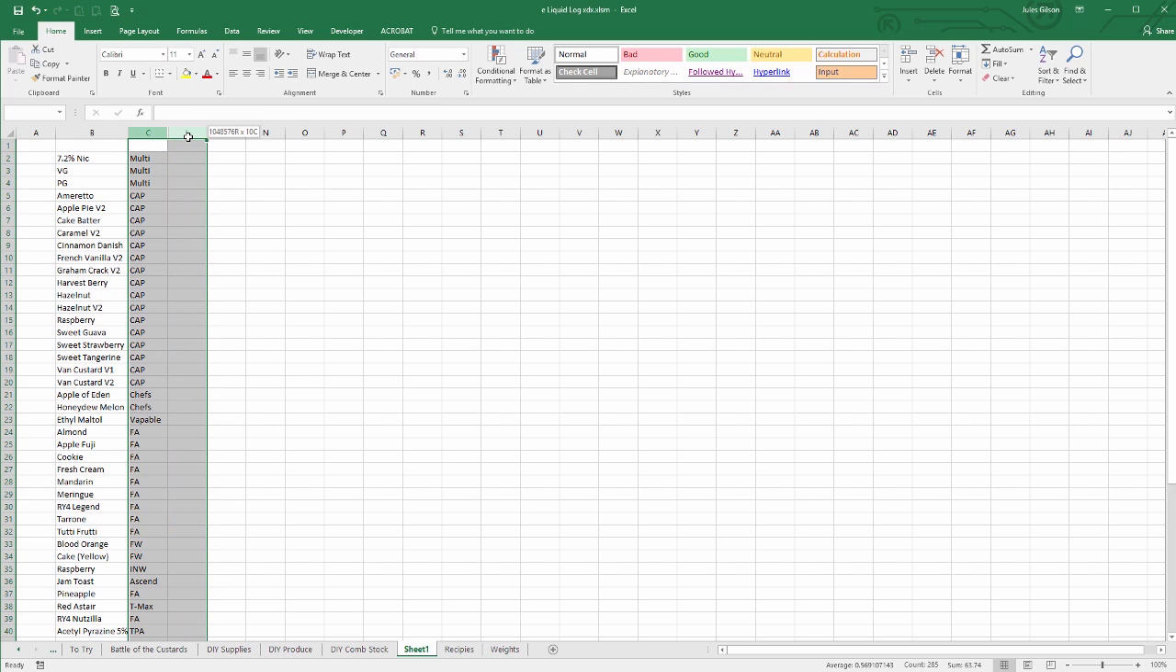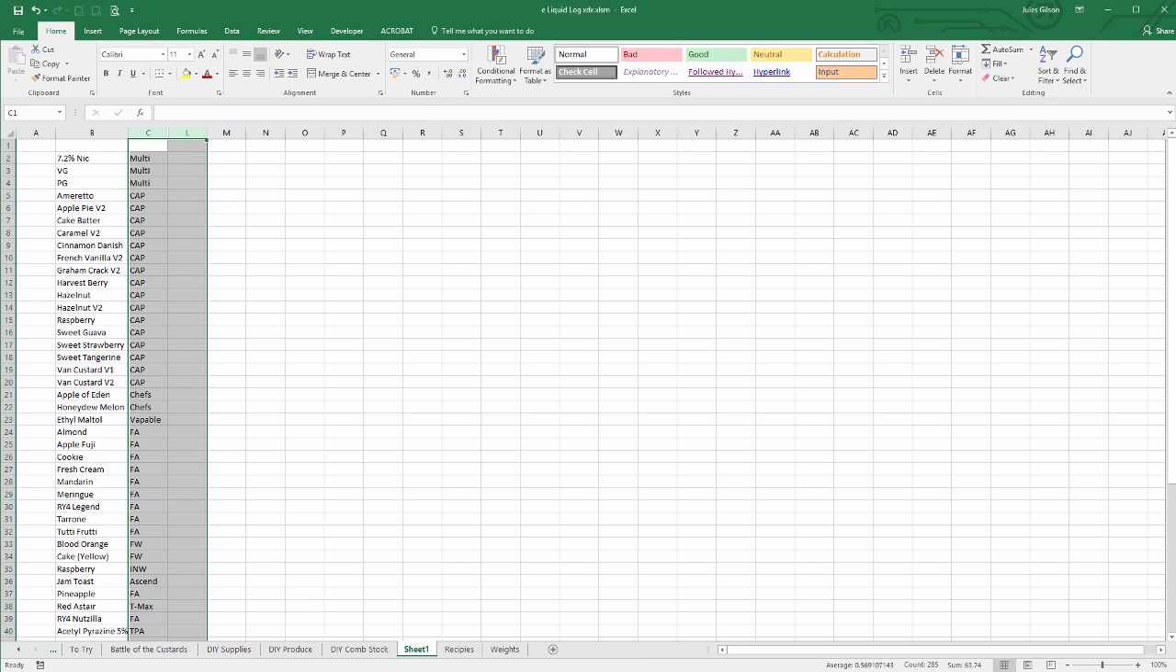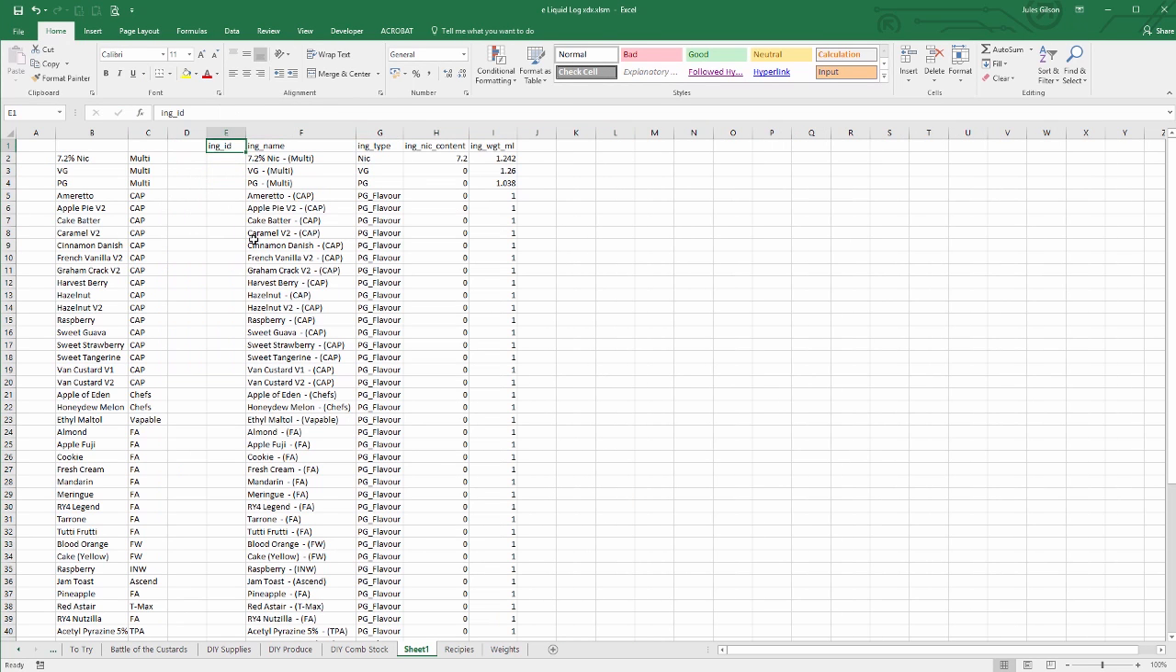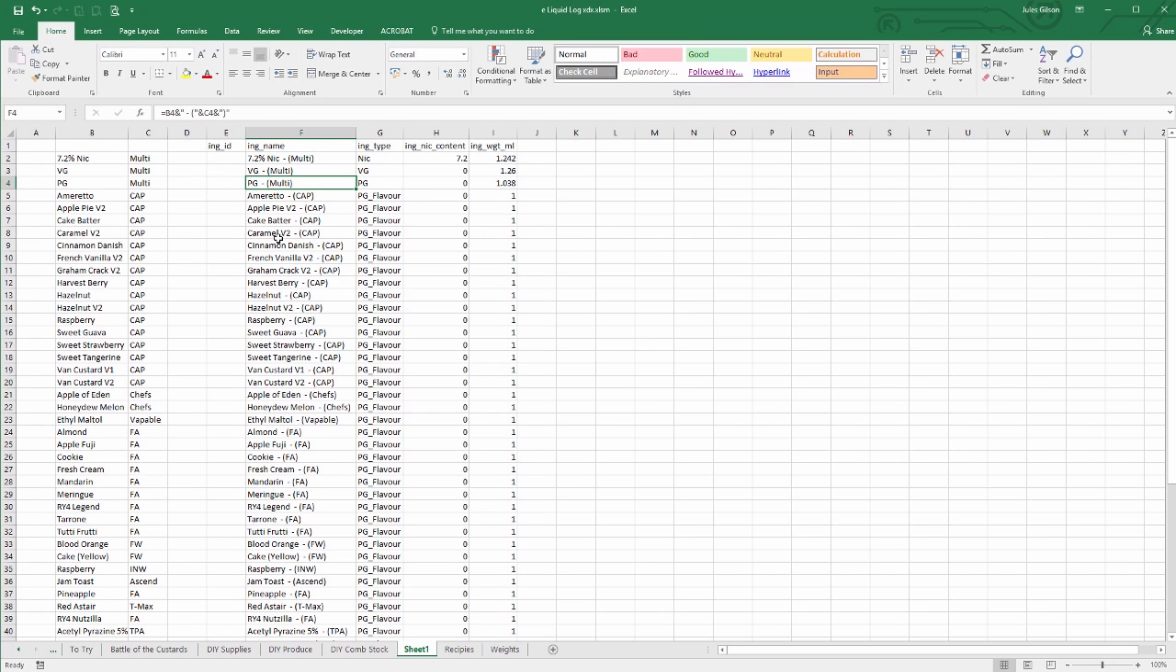I have also done a few extra things to start to replicate this database format, so I can just copy and paste all of the data in from Excel into the database. What I've done is made a clone of that in here. Let's unhide it, so we can see we have the same thing: ingredient ID, ingredient name, type, and so on, which is the same as this. And I have started to build up what I want in here.